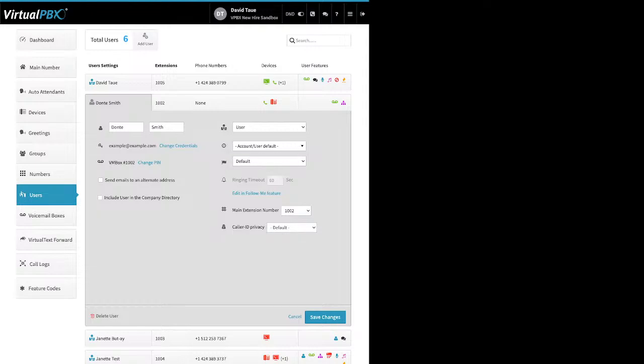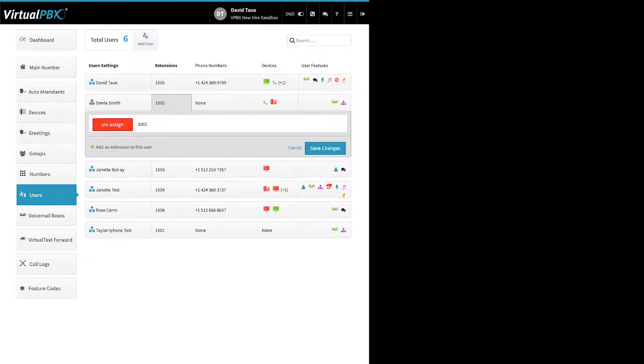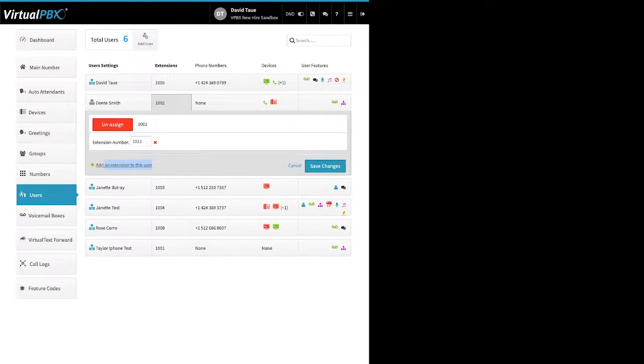And any changes you make, you click on Save Changes here at the bottom right. If you need to remove a user, that's the option here on the bottom left. Extension number section box for the user. You can always add multiple extensions to a user if you're so inclined. And just enter the new extension number and then save changes.